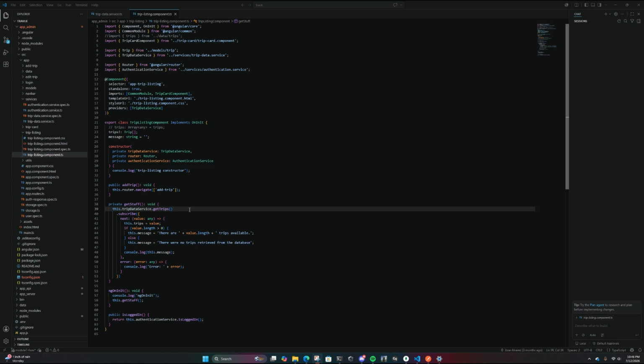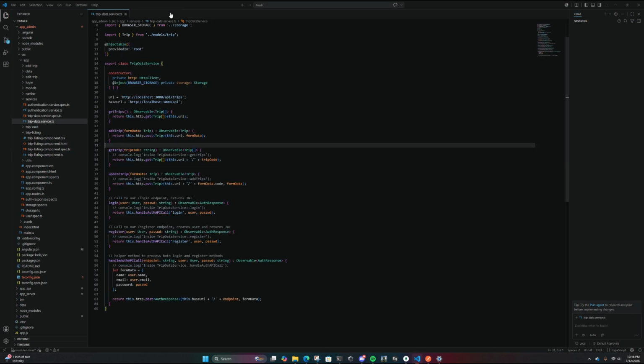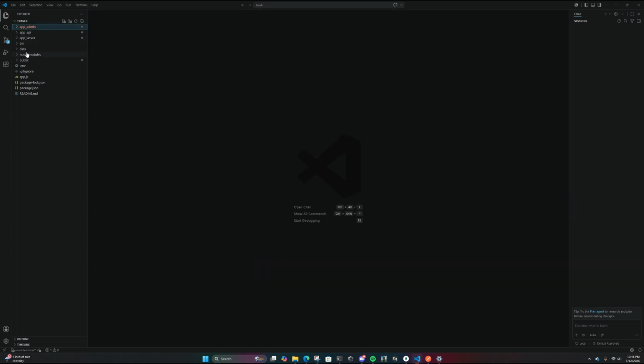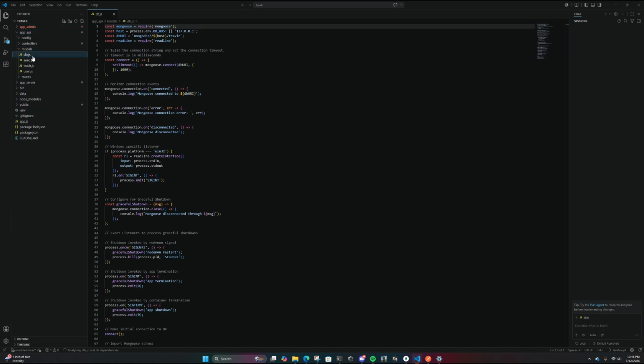So we'll begin with our database configuration. So I'm going to go ahead and close out these files here. We'll collapse everything down just to make it a little bit easier to work with. Let's go ahead and open our app API, models, and we'll open up our db.js.